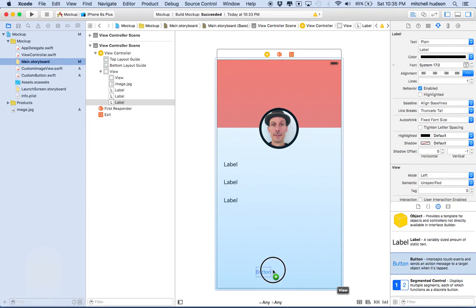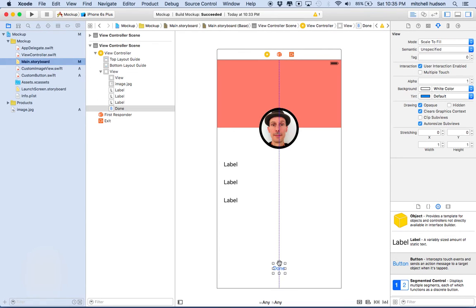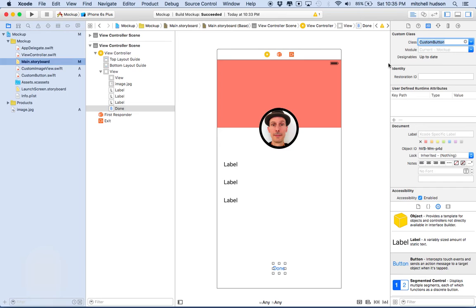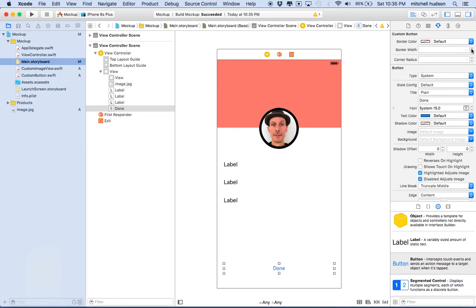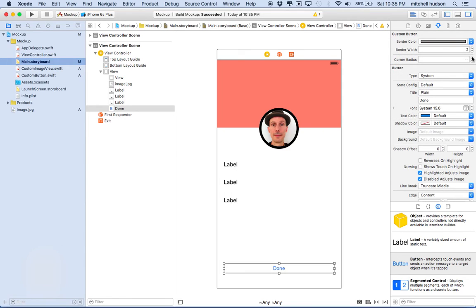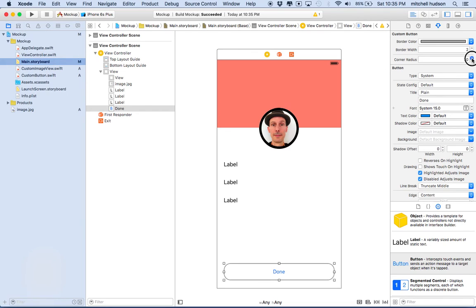And then maybe if you want to put a close button or something, we could put a button down here at the bottom, and this could be Done or something, right? And then again, this button could use the custom button class. So I can go to here and type in CustomButton, and I'll make this button a little bit bigger. Maybe I'll give it a 2 pixel border width and a color, and let's give it a height of 50, and then we'll make the ends round by giving it a corner radius of 25.